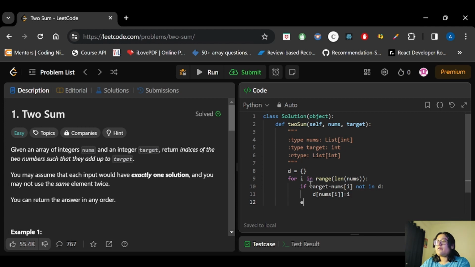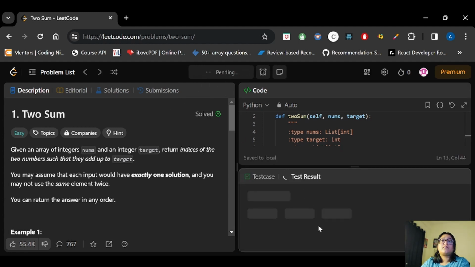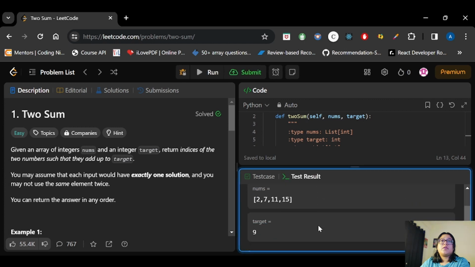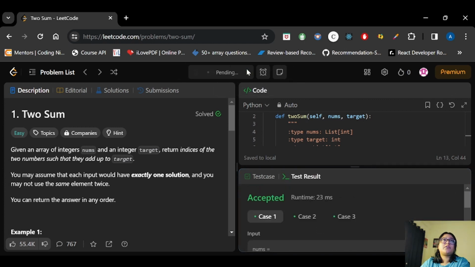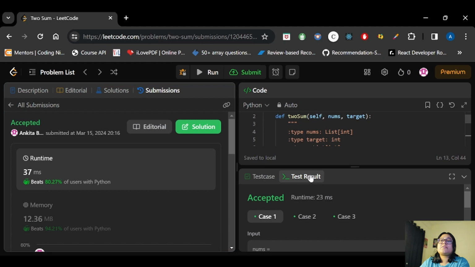Now if I find the value, that is, if my target minus nums of I is existing in the array, then I can return the answer from there only. So what I will do here is return d of target minus nums of I, comma I. Okay, so now let's try to run this. The sample test cases are passed. Let's try to submit it. So this code has been accepted.